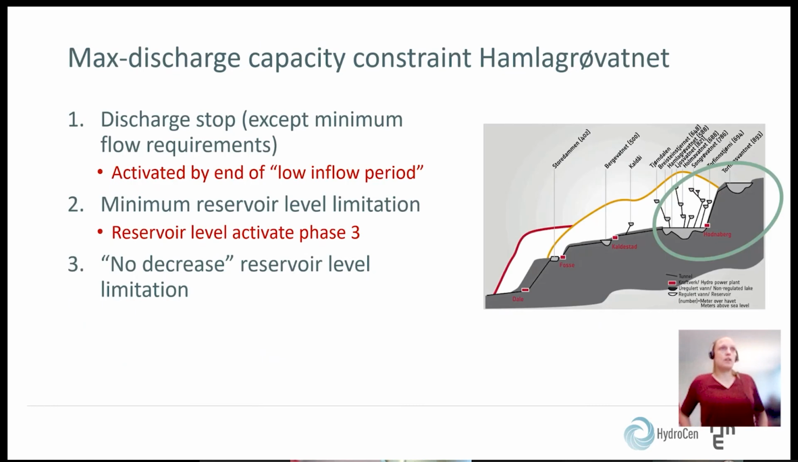And in my current work, I have implemented one version of this constraint, so it can come in different flavors, this type of constraint. And the constraint I've implemented is one that is imposed on Hamlagrøvatnet in Bergsdalsvassdraget. It's on the west coast of Norway, close to Bergen.